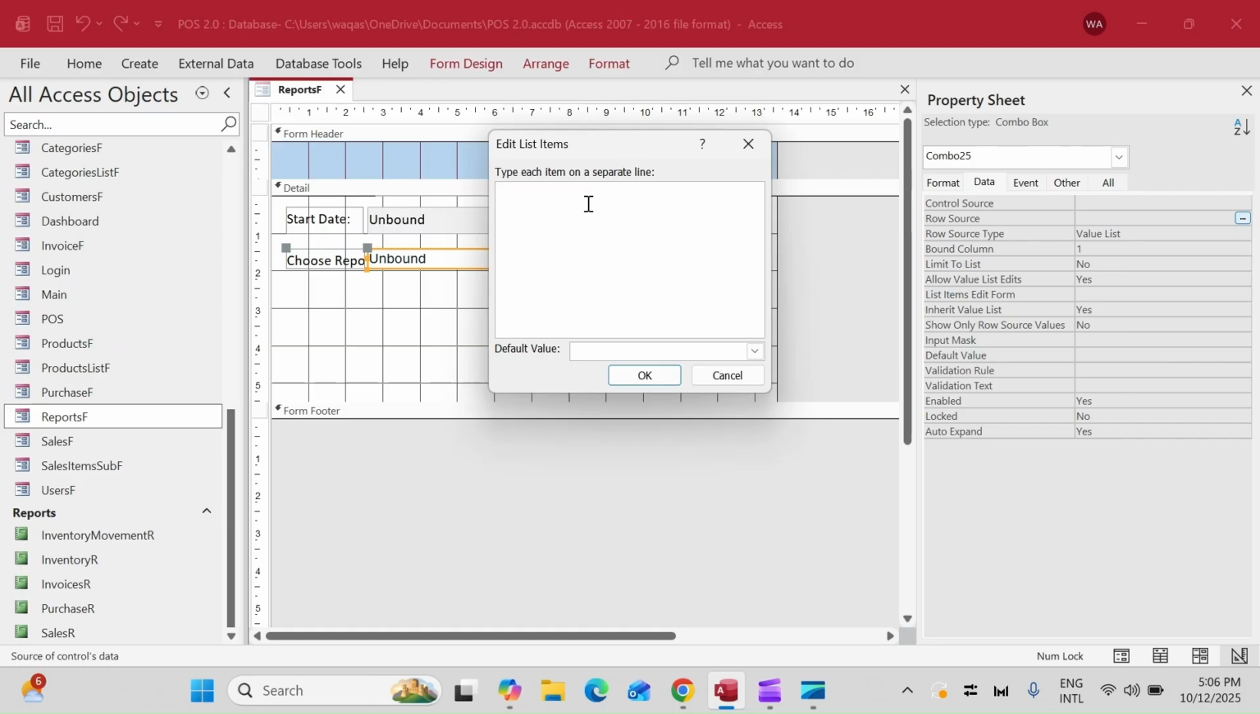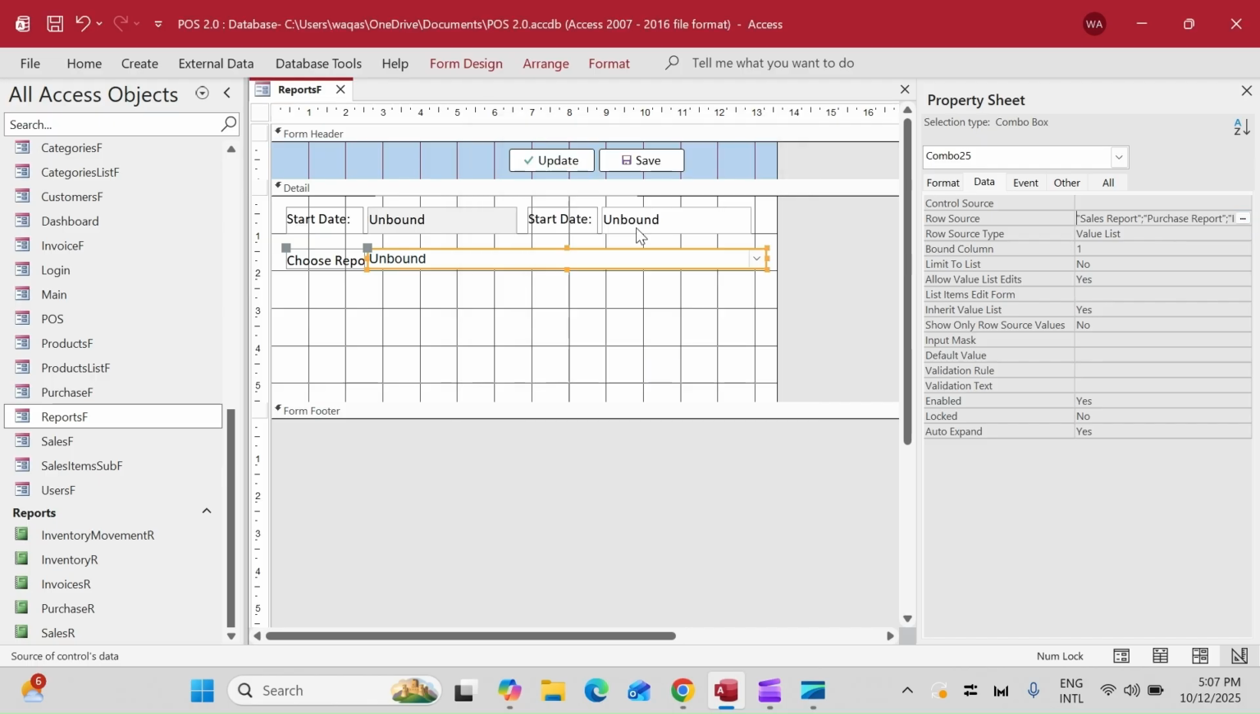So the first report I'm going to make is sales report. All right, and I'm going to make purchase report. Now I'm going to make invoices report, and then inventory report, and then the last one we will have inventory movement report. And then, if you want to add more, you keep adding, and it will ask you, hey, do you want to have any default value? I'll keep it blank. I'm not going to select any one of those as default value.